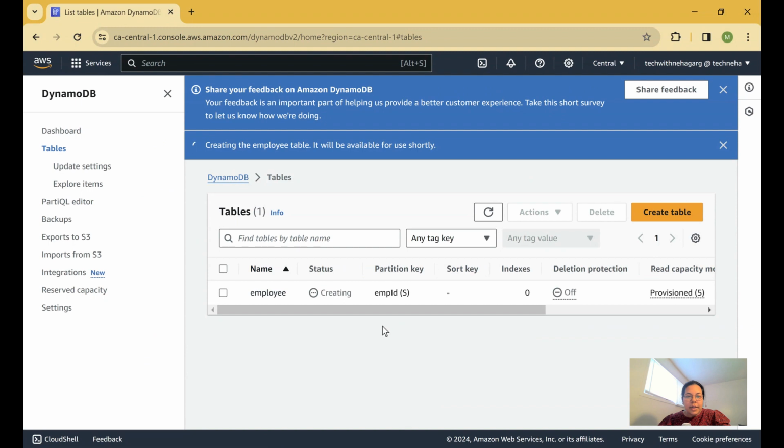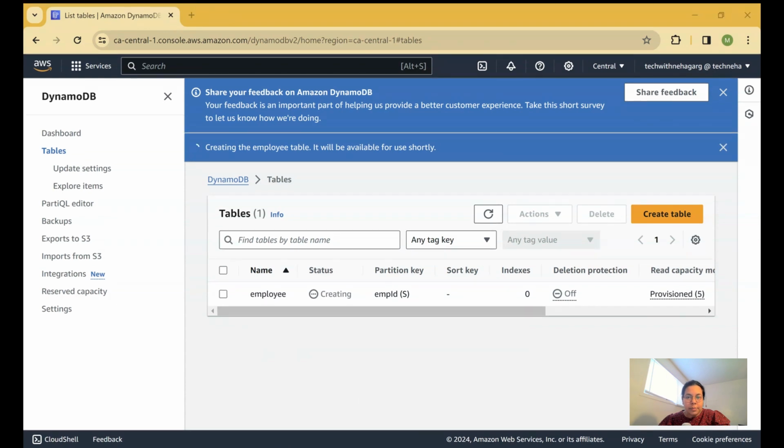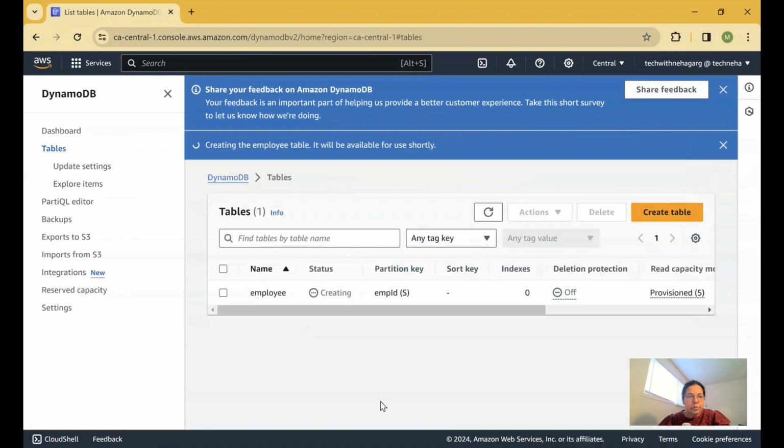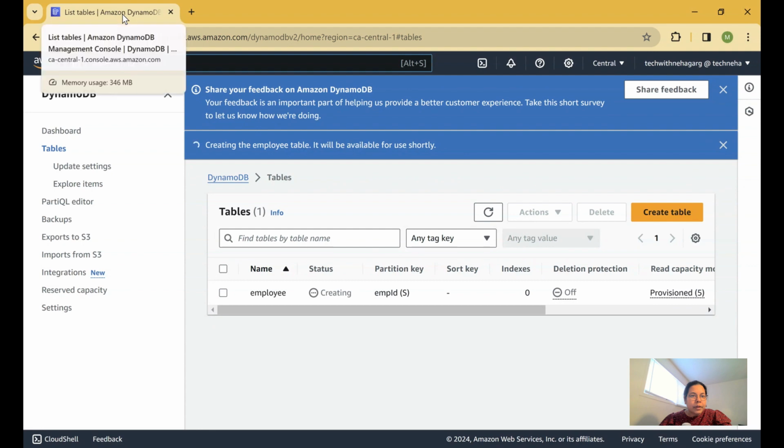Once you click on create table, you will see that the table will start creating. So in the meanwhile, when the table is getting created, we can look into the next step, which is to create a Lambda function. So we will go to Lambda. We will search for the service Lambda, and we will go for Lambda function, and we will create a new Lambda function.